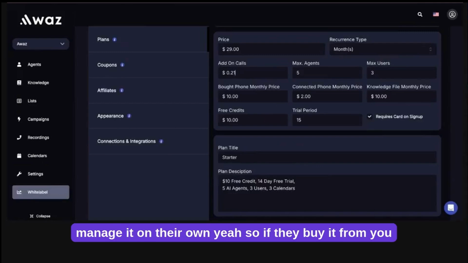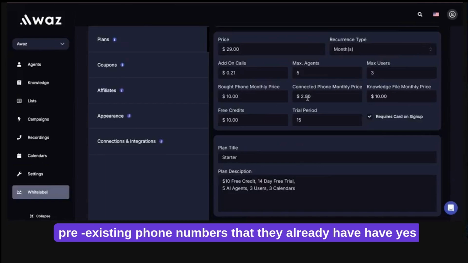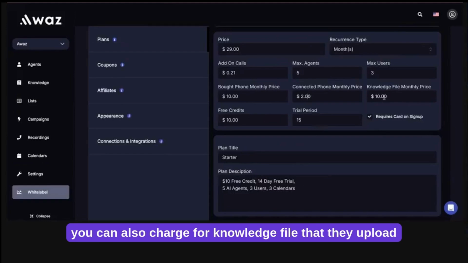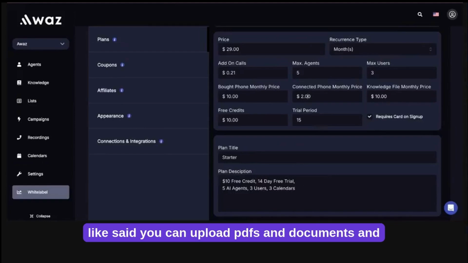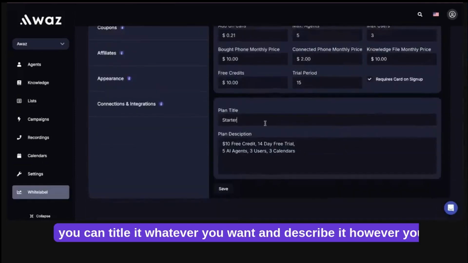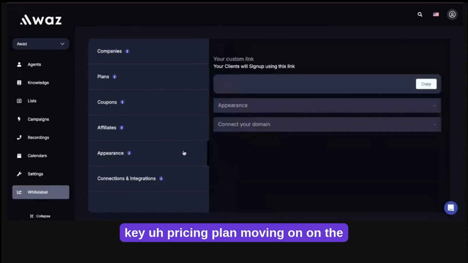Yeah, so if they buy it from you, you can charge for that. They can buy new phone numbers, or they can also connect pre-existing phone numbers that they already have. So that's something you can charge for. You can also charge for the knowledge file that they upload. Like I said, you can upload PDFs and documents and stuff, so you can charge for that as well. And like I said, it's customizable, so you can title it whatever you want and describe it however you want. So that's the key pricing plan.